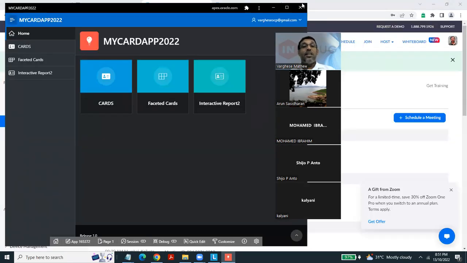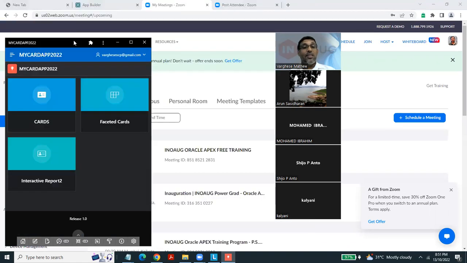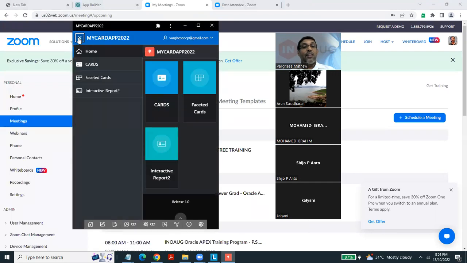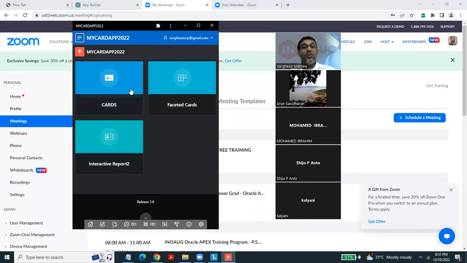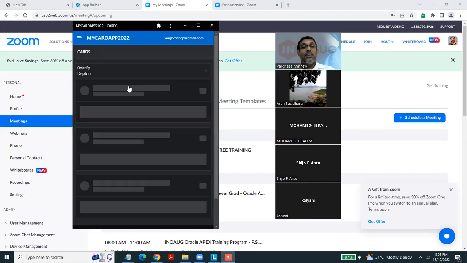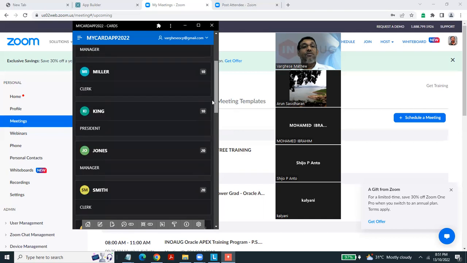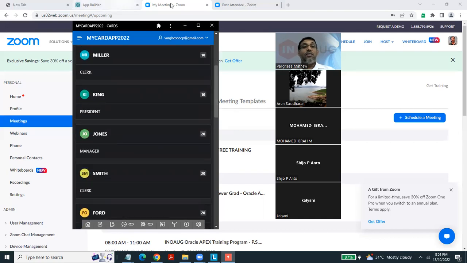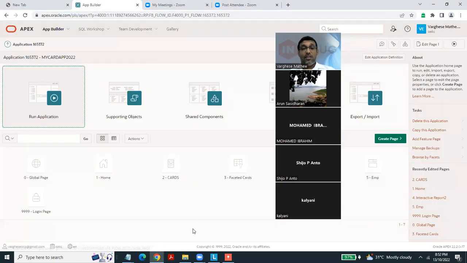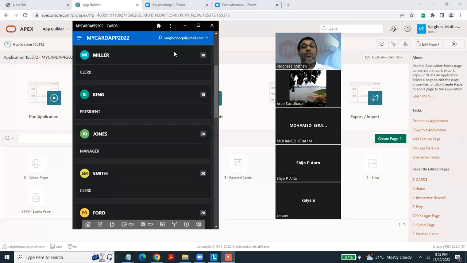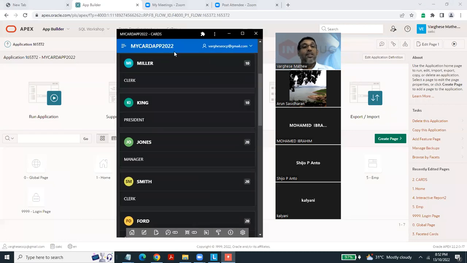Yes. Now you can see that the app has come here. So now here you can see how it looks like. You click on card. See that? This is what you can see now. This interface here. So anyway, I'll just open this. Here you can see how your application is running.